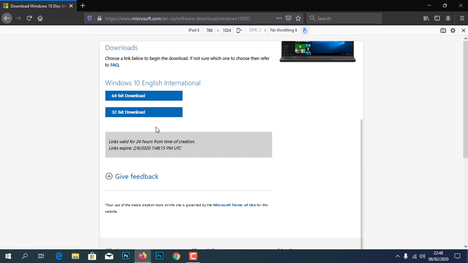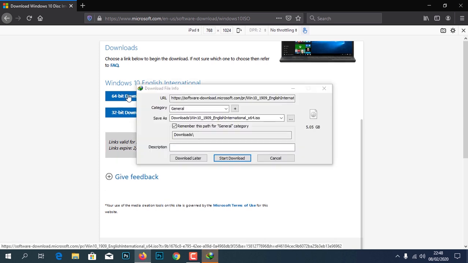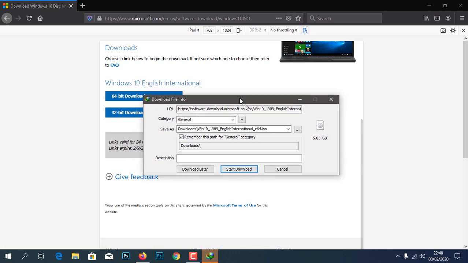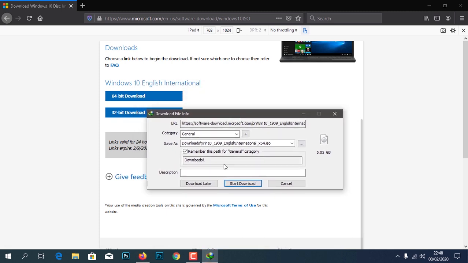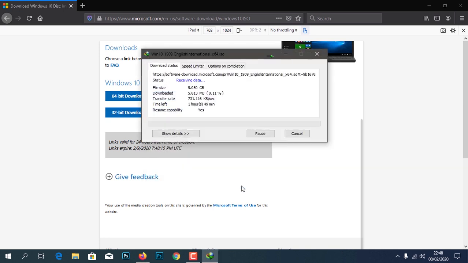Then from here we shall choose which architecture we would like to download, either 64 or 32 or actually both. But this link will only last for 24 hours. So in this case I will use the 64-bit. Then from here you see that my download manager has captured the link, so I can click start download and it will begin downloading the ISO.